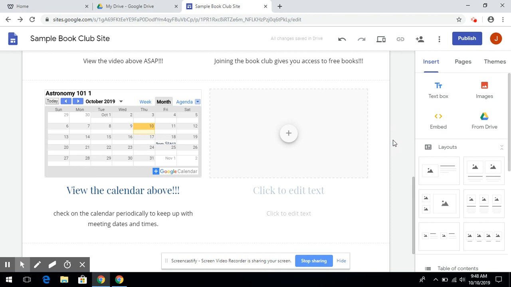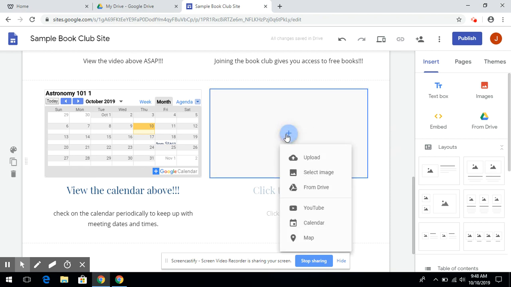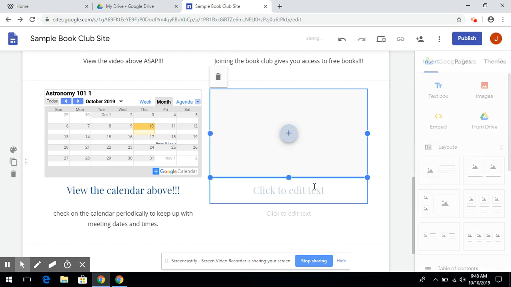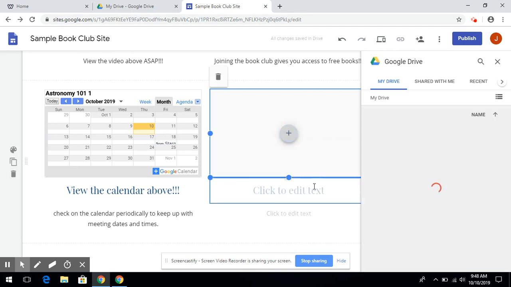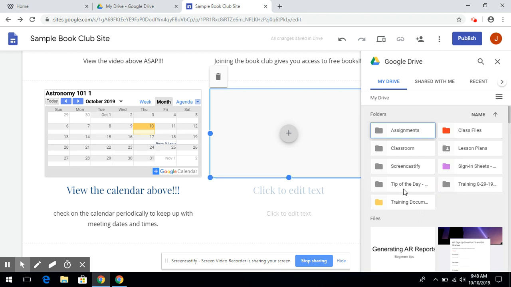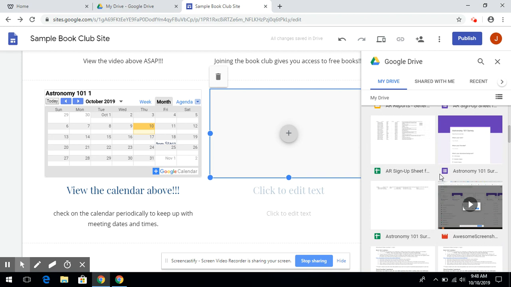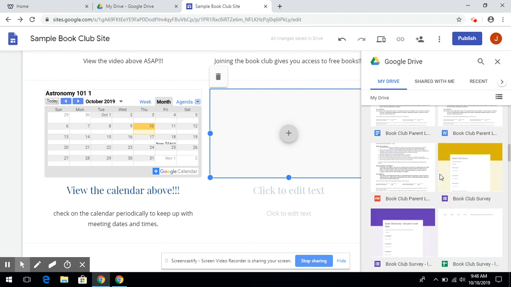Okay, so that's our calendar. If I click here, let's say I have something else I want to put in. We talked about forms a little while ago, right? So if we look in our drive, we can look at all of our files. And I'm sorry for the messiness, but let's take a look.